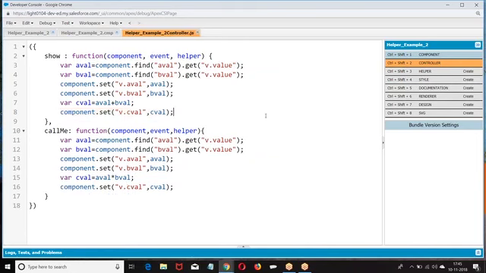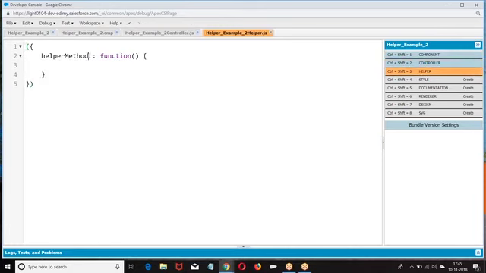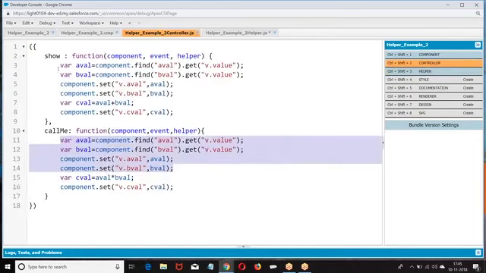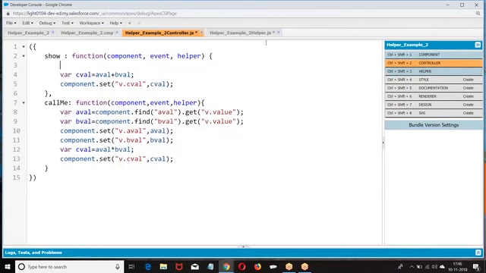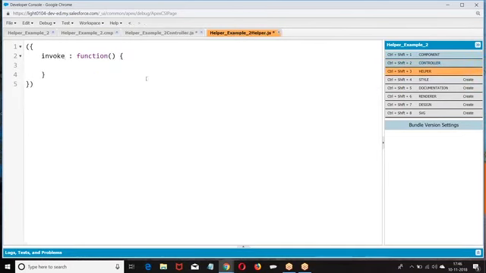If you look at this code, this part of the code is common in both the cases. So what I'm doing is defining a helper here. Whatever the common code is, the code I'm reading, I am putting in the helper.